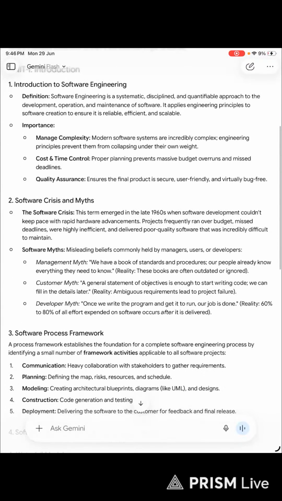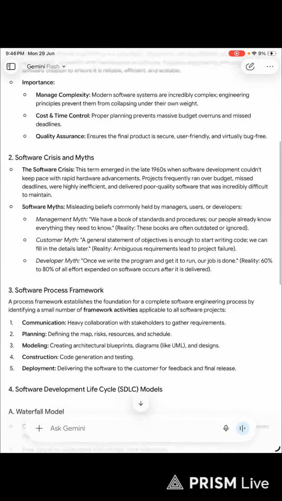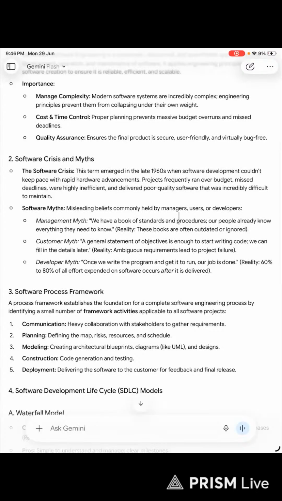Software crisis and myth. The software crisis, the term emerged in the late 1960s when software development couldn't keep pace with rapid hardware advancements. Projects frequently ran over budget, missed deadlines, were highly inefficient and delivered poor quality software that was incredibly difficult to maintain. Software myths. Misleading beliefs commonly held by managers, users, or developers.